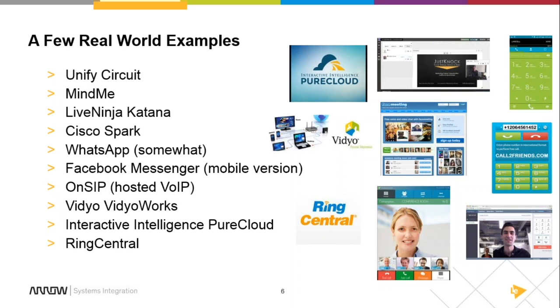Unify has a product called Circuit, which is a team collaboration application. It's really a web page. You go to the web page, and you can do all sorts of stuff in team building. You can have your buddy lists, and you can have videos and voice and different chats and different levels of things that you would do with team collaboration. It's built on WebRTC. MindMe, that's an application I want to spend a little bit of time on the next page because I want to dig into that one a little bit deeper.